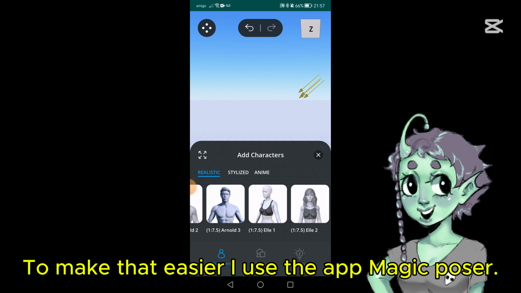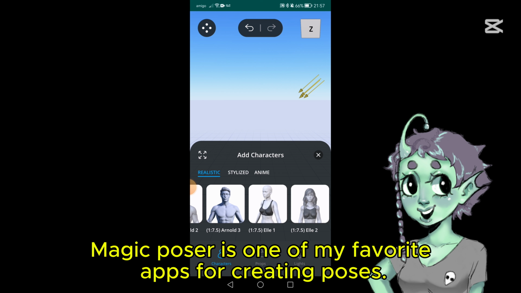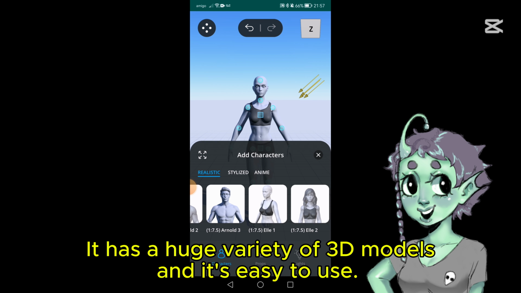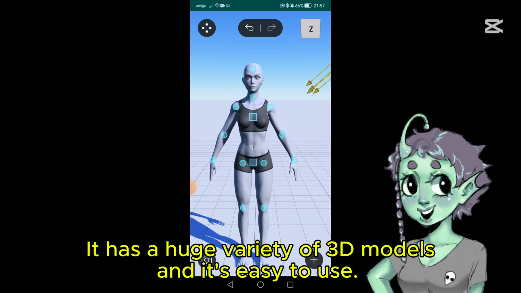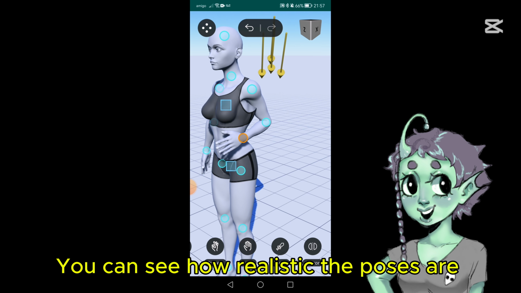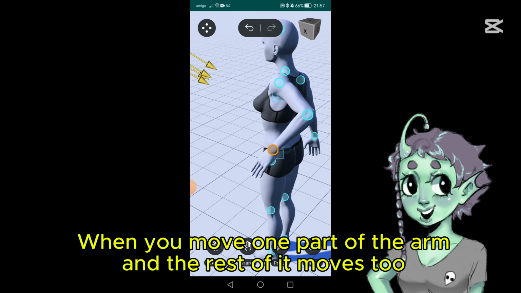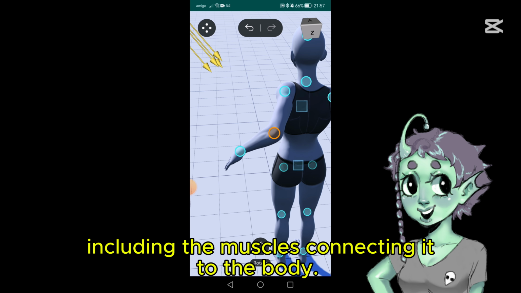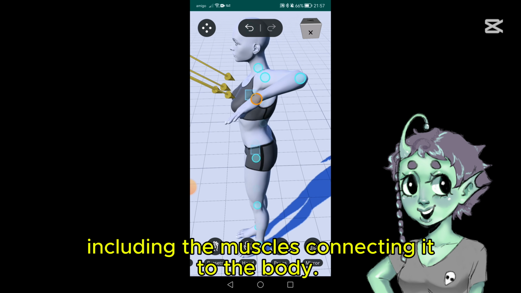To make that easier, I use the app Magic Poser. Magic Poser is one of my favorite apps for creating poses. It has a huge variety of 3D models and it's easy to use. You can see how realistic the poses are when you move one part of the arm and the rest of it moves too, including the muscles connecting it to the body.